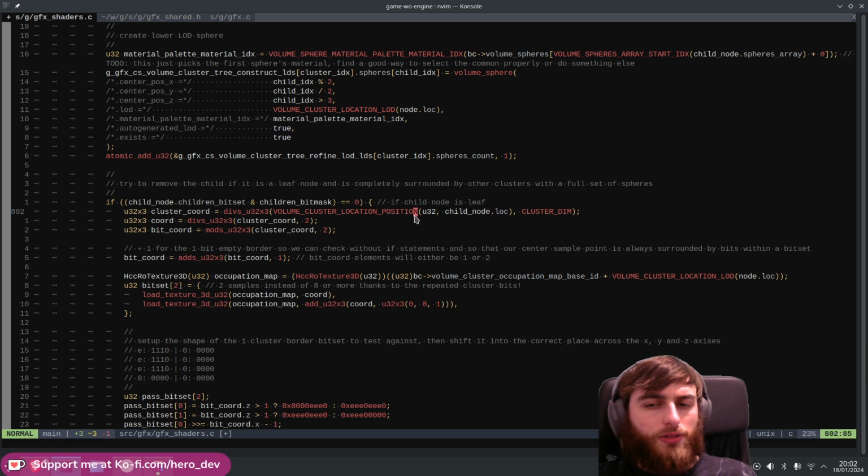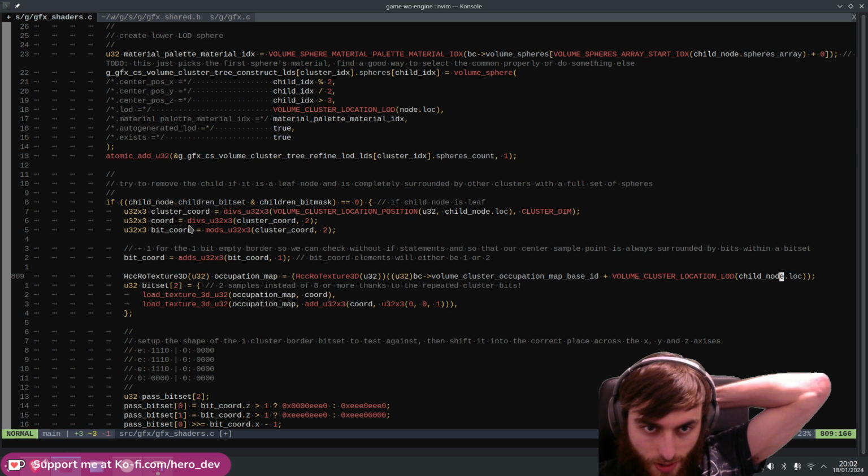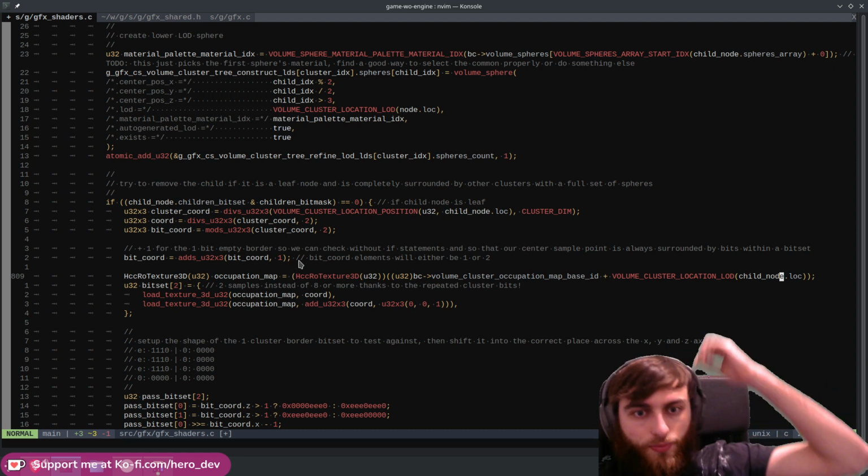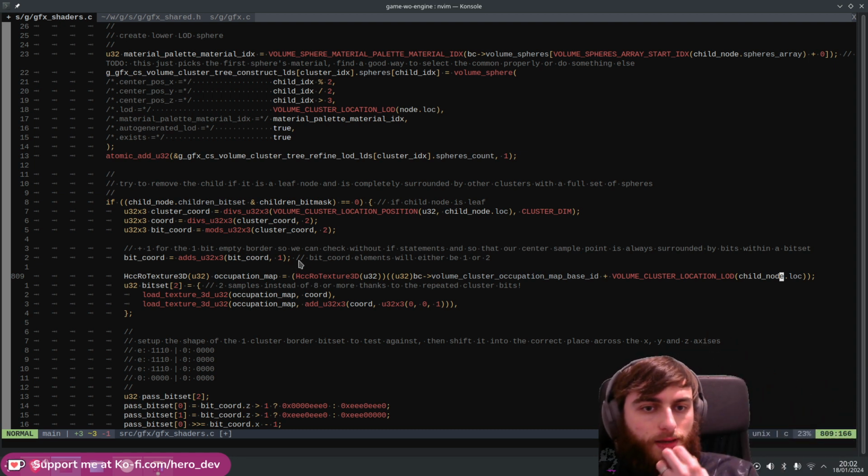But it's not the right LOD, right? We need to be checking at the LOD of the child. That's right. So get the cluster coord, get the bit coordinate, add one for the 1-bit empty border, so we can check with our if statements. And so our center sample point is surrounded by bits within the bit set. These would be the 1 or 2 basically.